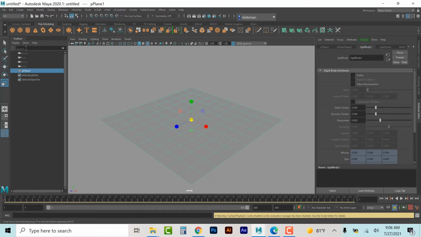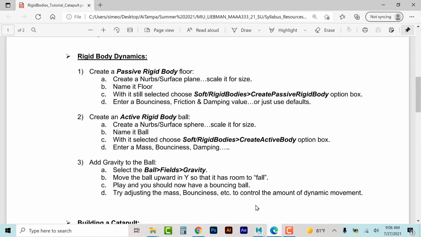Now that we've done that, let's come back here, NURBS or polygon surface will work, scale it for size, and we can name it floor, and then we choose soft rigid bodies. These are in the legacy rigid bodies and passive rigid body option box, and then we can figure out the friction or just use the defaults, which is what I'm doing.